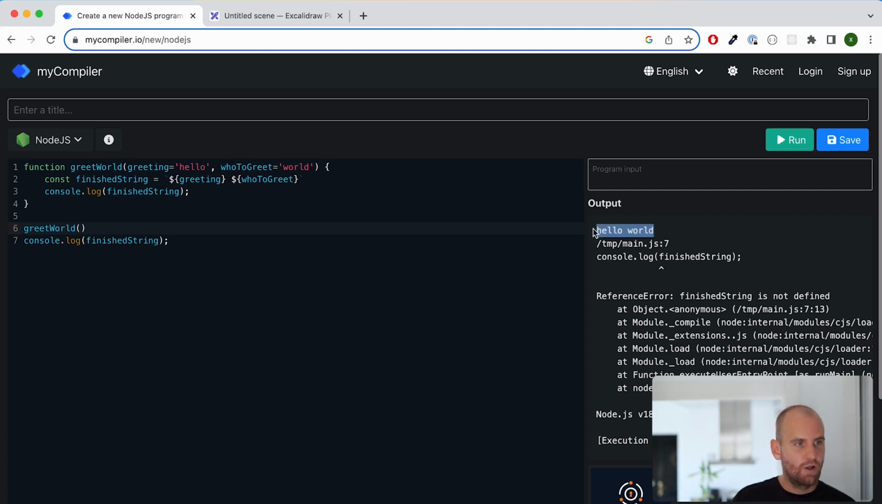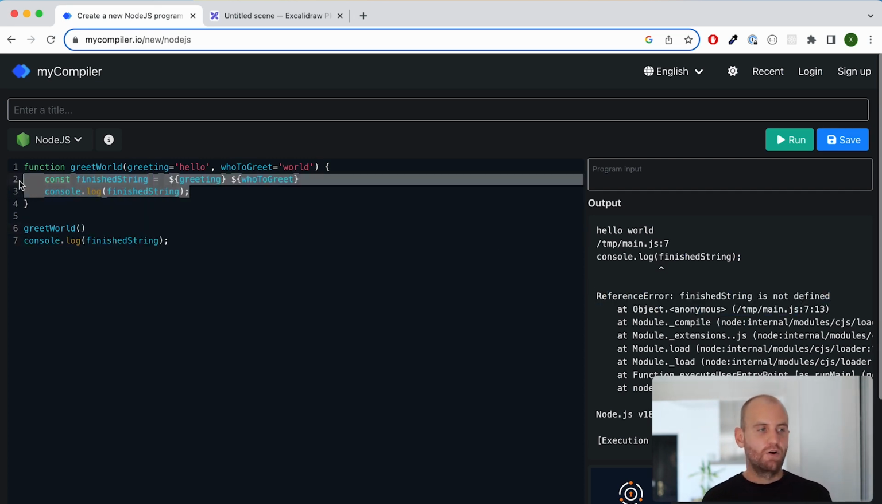You're going to see now an error. You first see hello world. That's happening inside of here when I call the function right here. But then when I console log finished string, I get a reference error because it's not defined. It only lives within this code block.